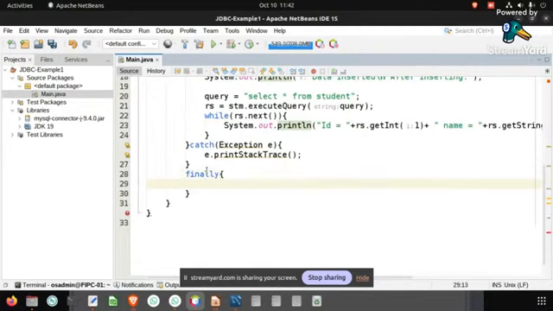This finally block is mainly used to close all my connections, even my IO connections or file connections or any other connections.